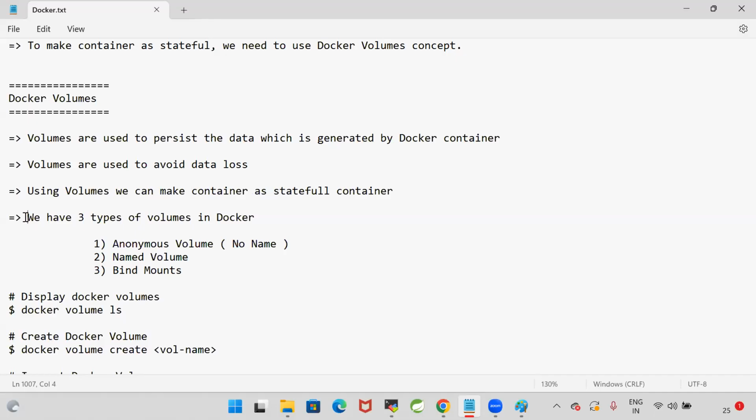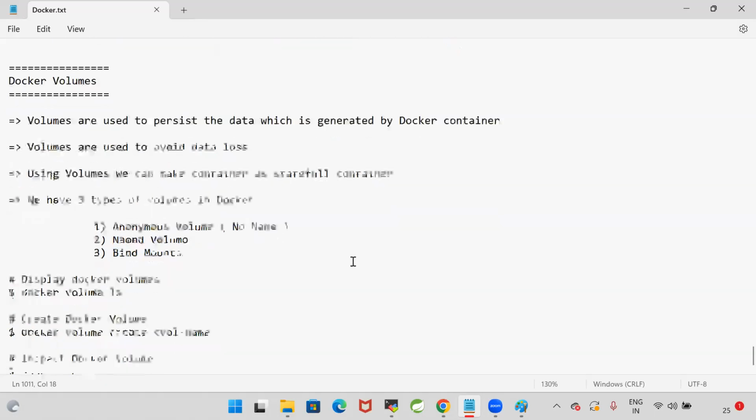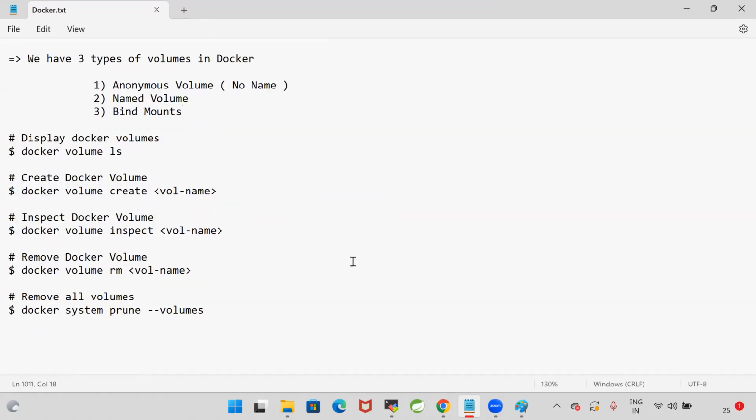We have three types of volumes in Docker: anonymous volumes, named volumes, and bind mounts. How to create the volume? How to check the volume? volume ls, volume create, volume inspect, volume rm, prune volumes. Like this, we can use several commands here.